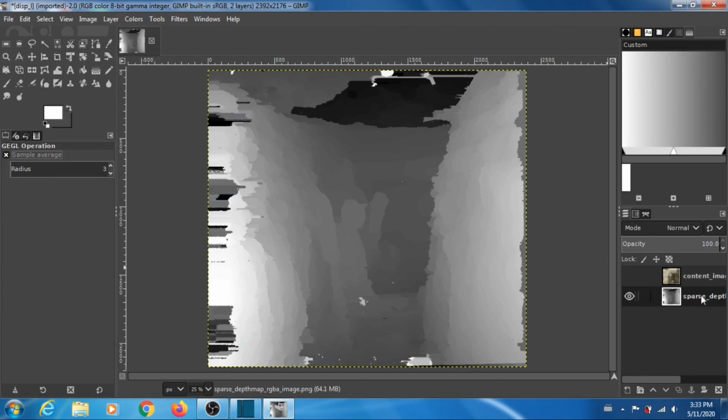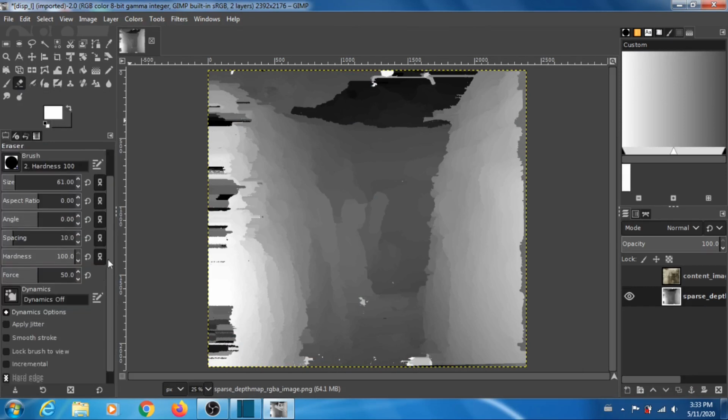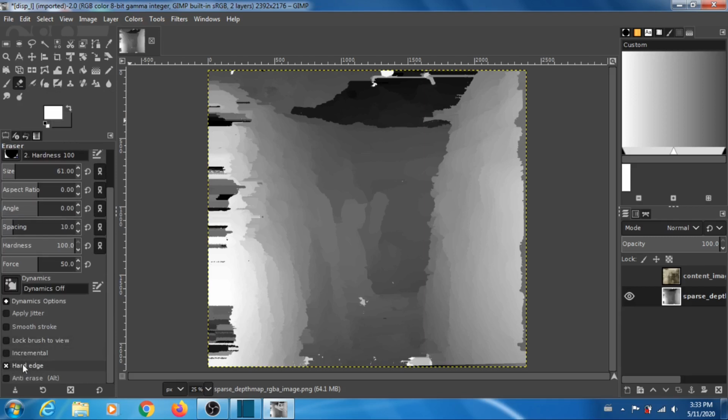So here I'm going to erase on the sparse depth map using the eraser tool, this one, and I'm going to select hard edge. Hard edge should be checked so there's no anti-aliasing. And basically you just erase whatever you don't like. So yeah, let's start.